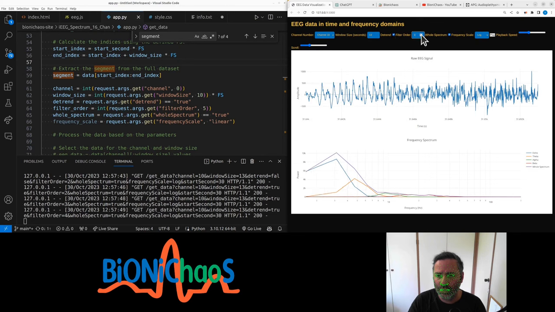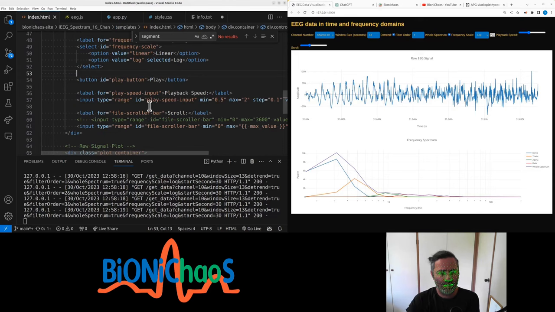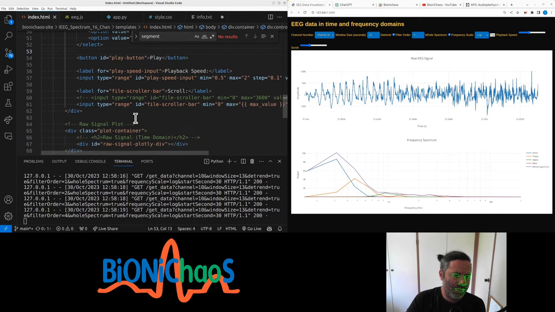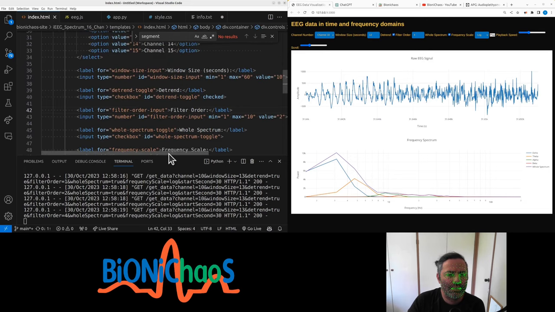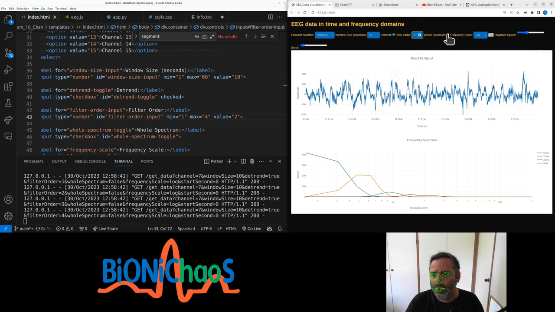A filter order actually can be a bit higher. Probably should be limited at 5 instead of 10. Yeah, I'm not sure what's going on. It will be giving me an error. Yeah, might just limit filter order. Max. Let's make it 4. Yeah, it works a bit better.